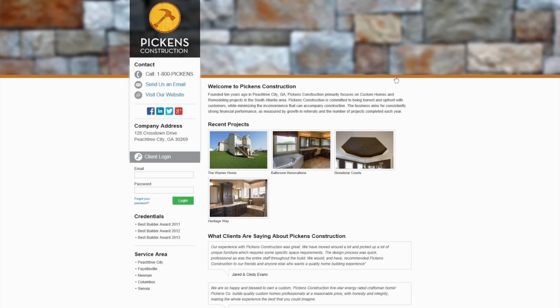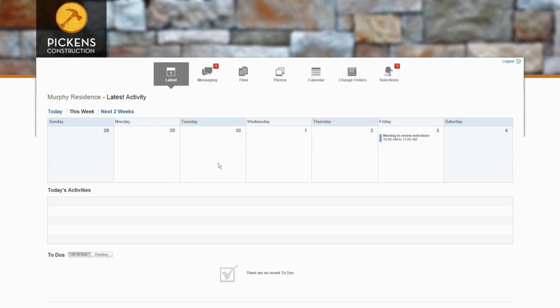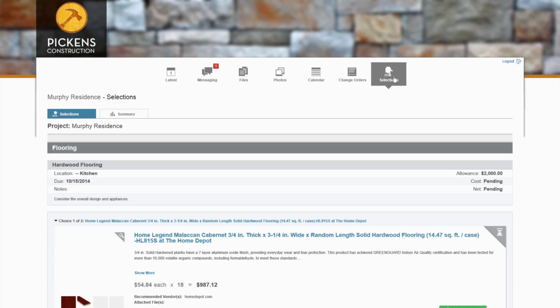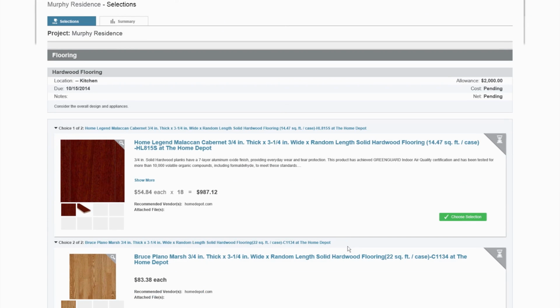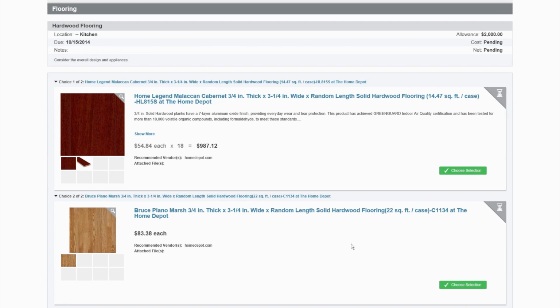Selections is really the same way, you guys. So again, we're just going to get logged back in here very quickly. But the selections is really the same process. So they'll simply choose that icon for selections, and they'll be able to take a look at all the selections that you have uploaded to them. They'll be able to confirm those details, and then they'll make their selection.